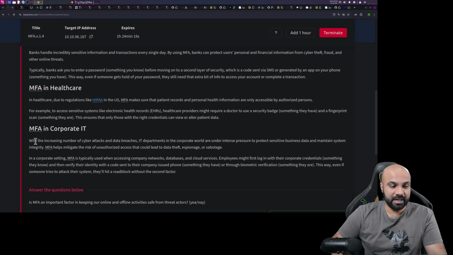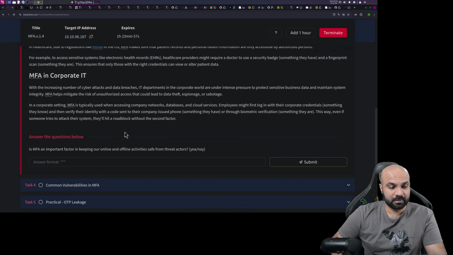MFA in corporate IT. With the increasing number of cyber attacks and data breaches, IT departments in the corporate world are under intense pressure to protect sensitive business data and maintain system integrity. MFA helps mitigate the risk of unauthorized access that could lead to data theft, espionage, or sabotage. In a corporate setting, MFA is typically used when accessing company networks, databases, and cloud services.